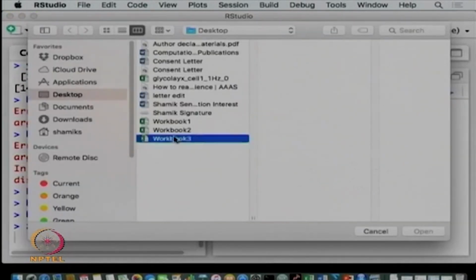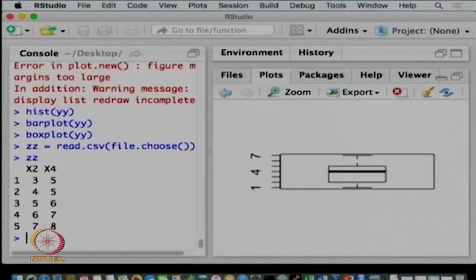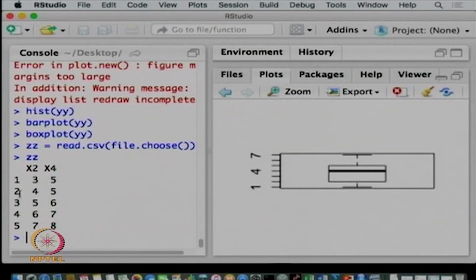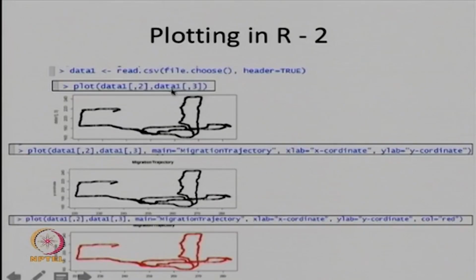Okay. So, if I again read my workbook 3 and I plot ZZ, so you see that there are 3 columns which are generated. This one was the default entry in Excel which we have no control over. So, this is why you have to neglect this particular column and you plot x2 and x4, and this is what we have done in this PowerPoint file, whereby we have plotted data colon comma 2 colon comma 3. This is high, and then this is the corresponding plot in xy plane.